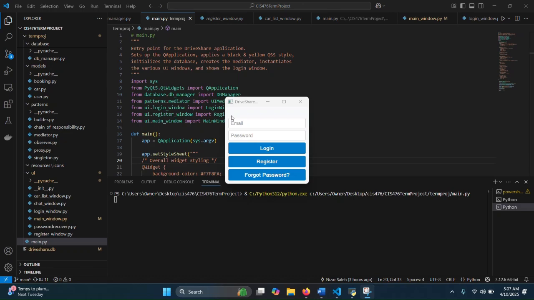This is our CIS476 term project presentation. Today we will be sharing our implementation of DriveShare, which is a peer-to-peer car rental platform that allows users to list, search, and rent cars, as well as communicate through an in-app messaging system and submit reviews after rentals.